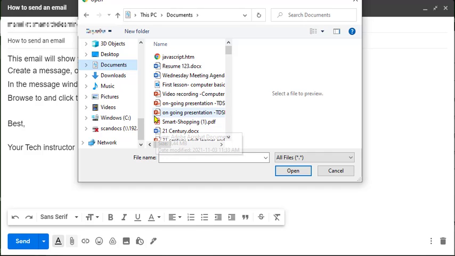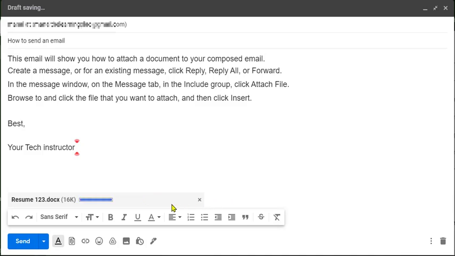A file upload dialog box appears. Choose the file you want to attach, then click Open. The attachment will begin to upload, where most attachments will upload within a few seconds. Some of them will take longer.